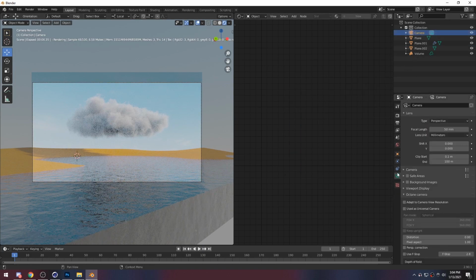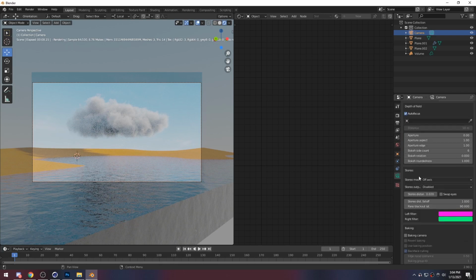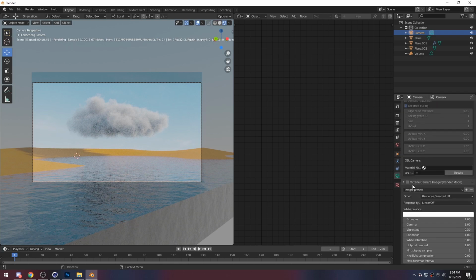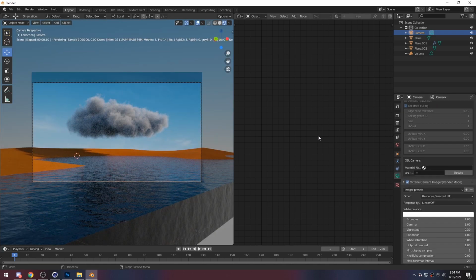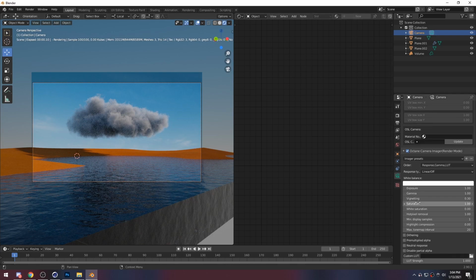We want to go to camera and scroll down a bit until we see the Octane camera imager. We always want to check that, and you'll see it'll add so much more to the scene. It will add color, it will add everything. It will look just way better. So what we can do here is just put our gamma up twice and our exposure up twice. Just get more brightness in that image.